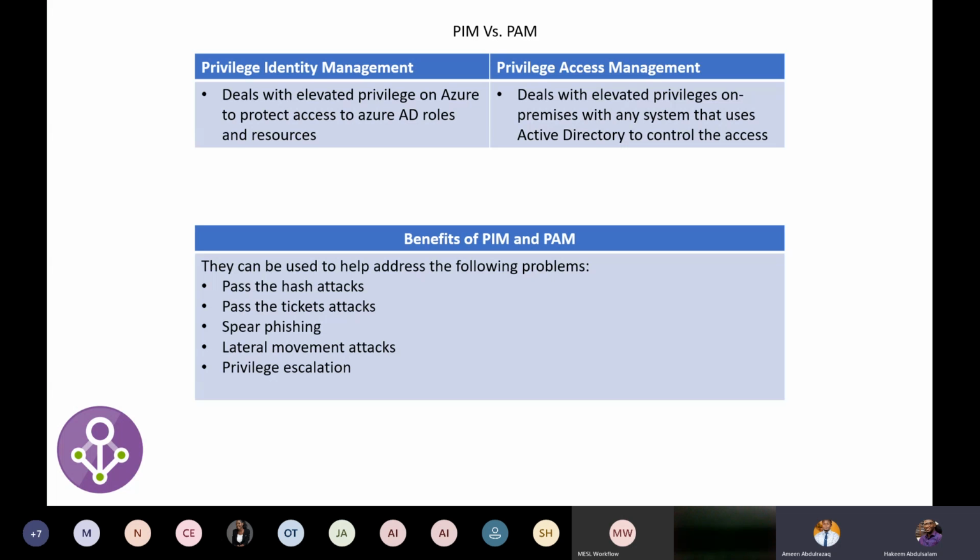All right, thank you. So privileged access management has to do with your Azure AD on premises, such as your domain accounts and the like. So if you're on premises, you should be looking at things like privileged access management. If you're in the cloud, you should be looking at PIM.